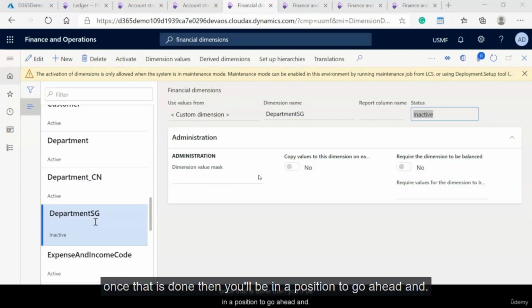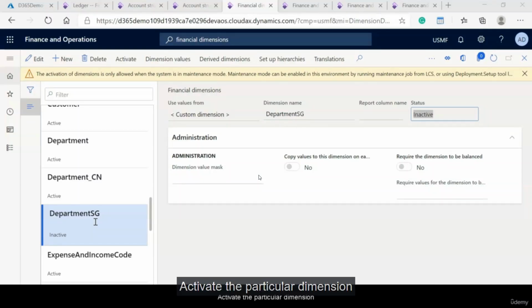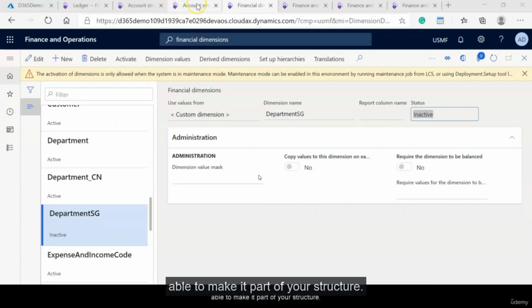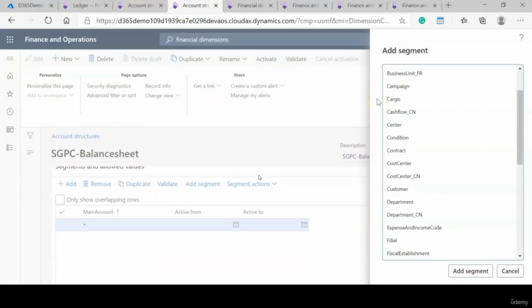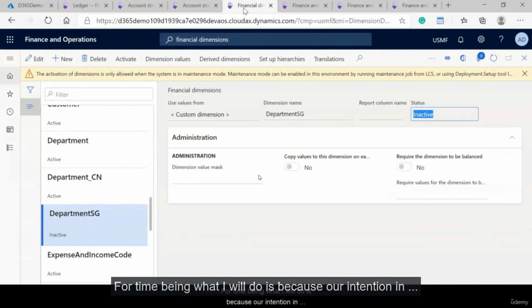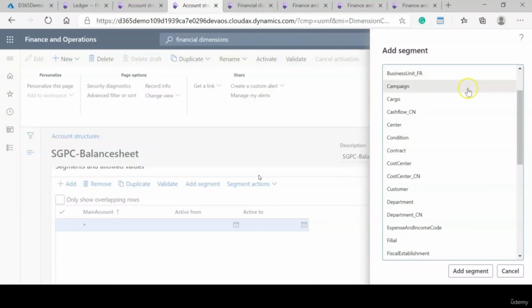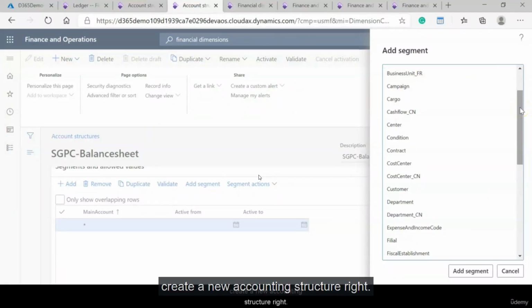Once that is done, you will be in a position to go ahead and activate the particular dimension. Once the dimension is active, only then will you be able to make it part of your structure. Fine. For the time being, because our intention in this video is to activate or create a new accounting structure, right?